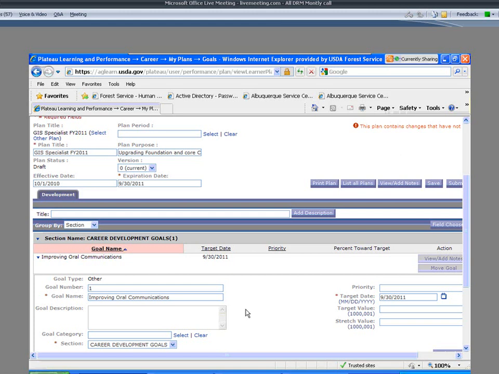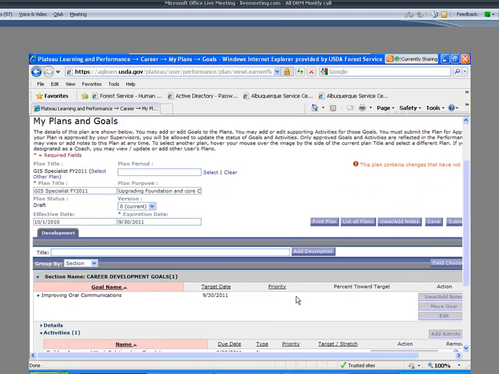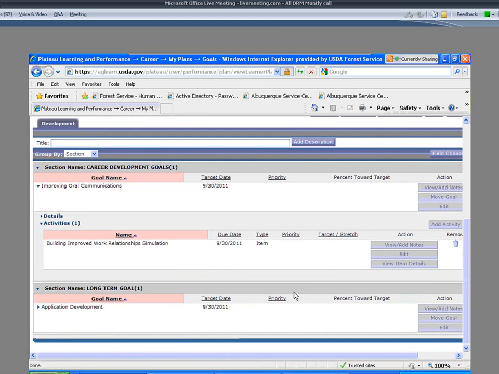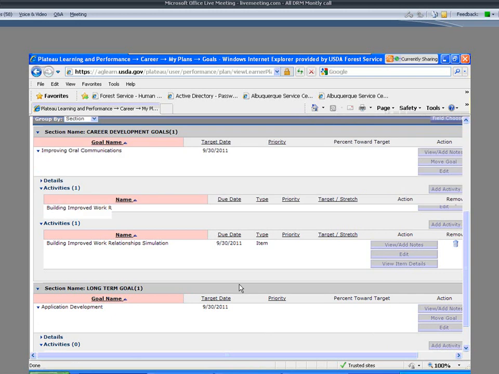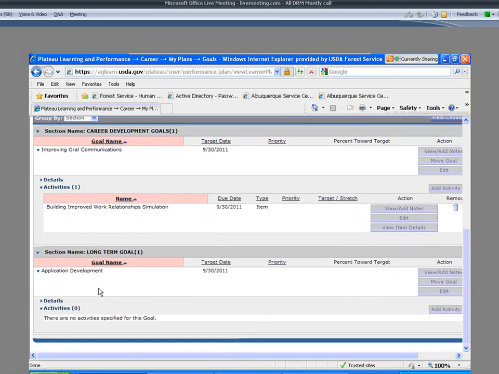Okay? And now you can see, scroll up, that I have an activity associated with this goal. And you can add more than one activity as well. You can add another activity. Say you have a series of courses, one builds on the other. Then you would add those sequentially as far as the time and stuff like that. But to save time, I'm going to go ahead and say that that's good and go down to my next goal, which is application development.